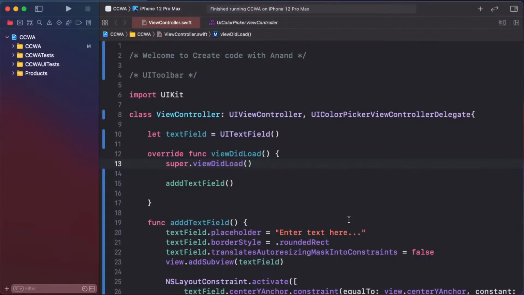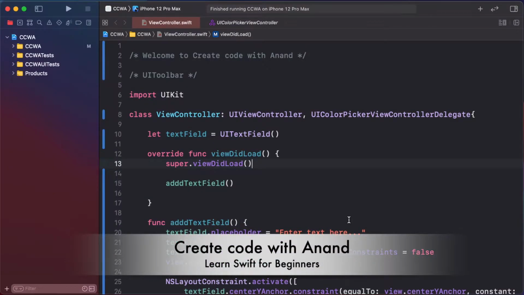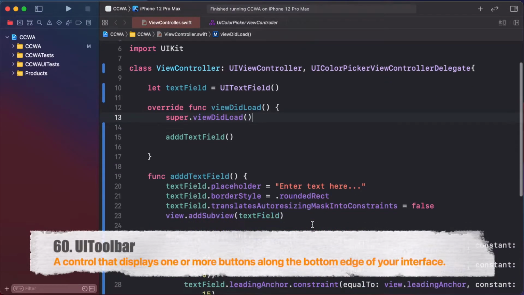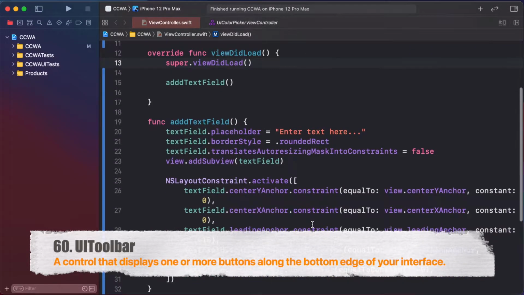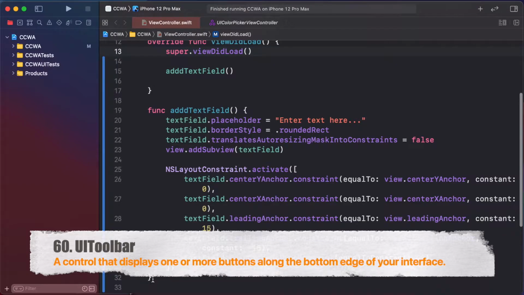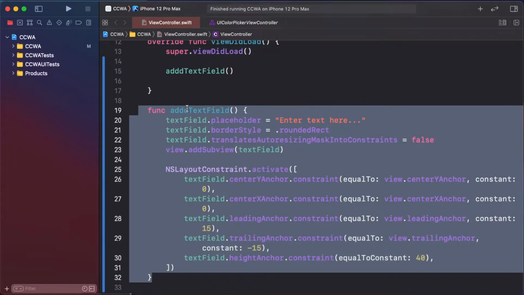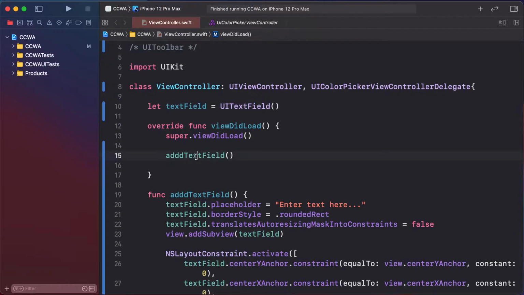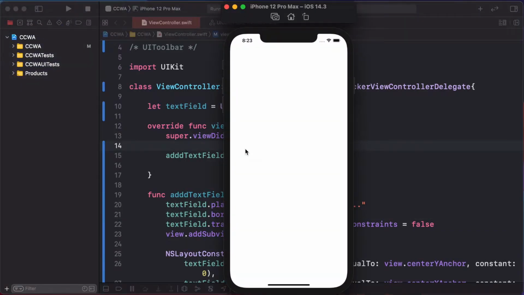Students, today's lesson is UI Toolbar. So let's start. I have already created a UI text field in the center. This code adds the text field, creates a variable, and calls the function to add our text field. First of all, run our app and see that I have added the text field.